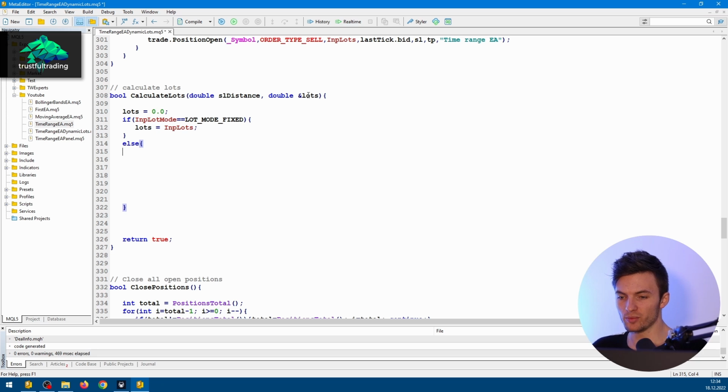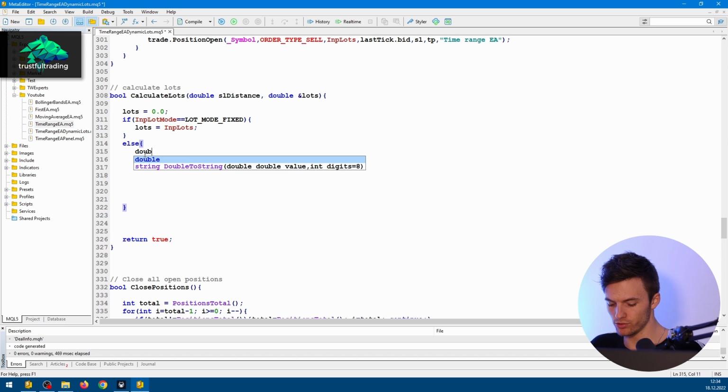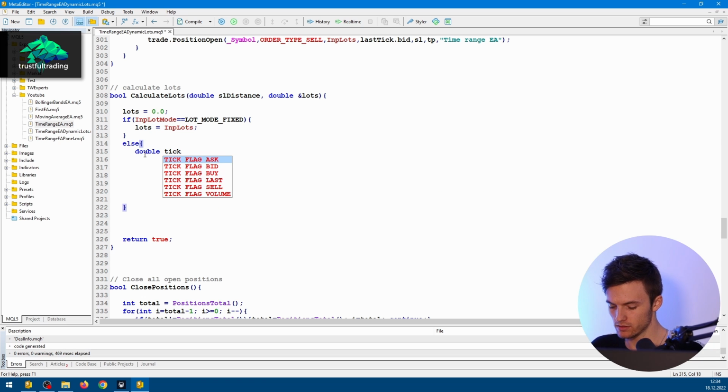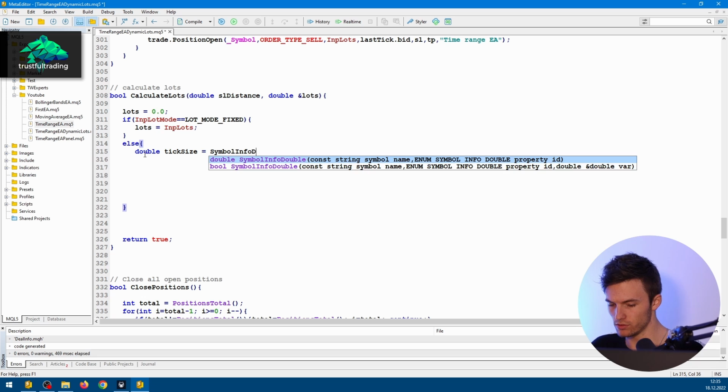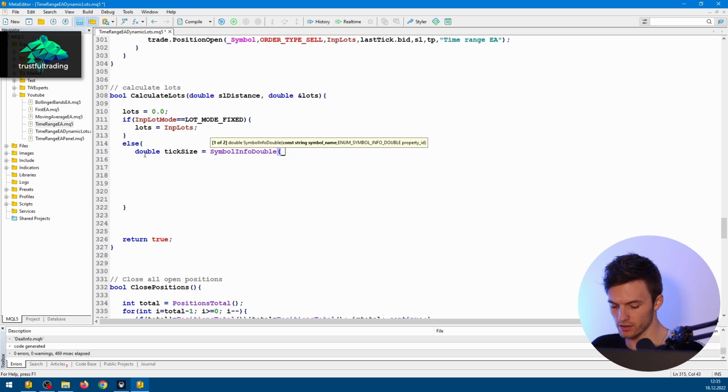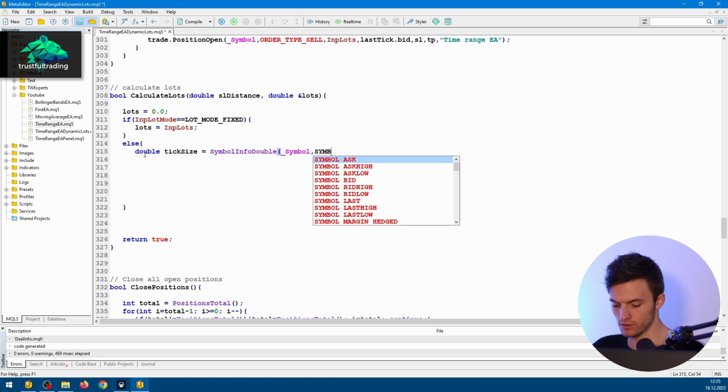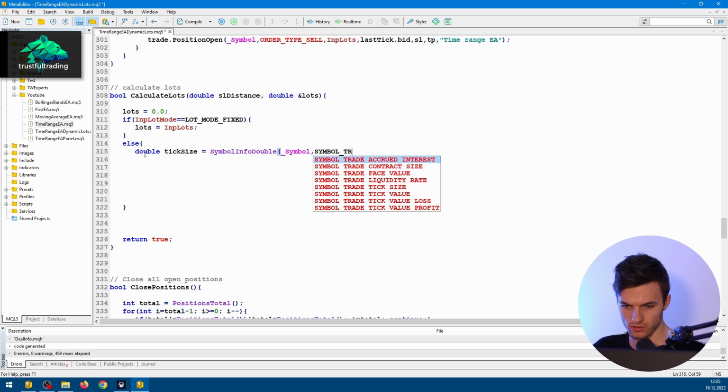Now the other option, of course, is a dynamic lot size. For this other option, we need the stop loss distance. So first of all, we need to get some variables in order to calculate the dynamic lot size. The first one is the tick size. We can get the tick size if we write symbol info double, and now the symbol. This is our current symbol. And now, how is it called? Symbol trade, oh, trade tick size.